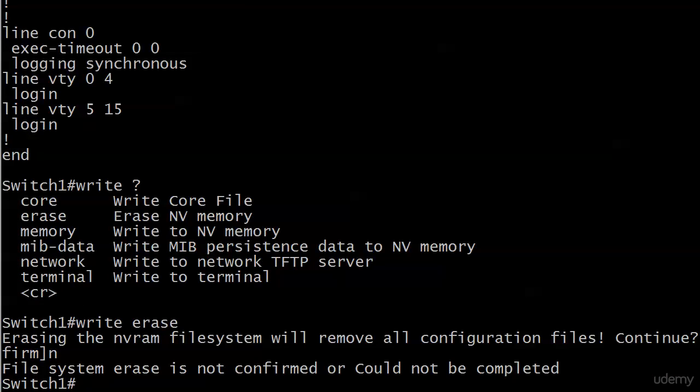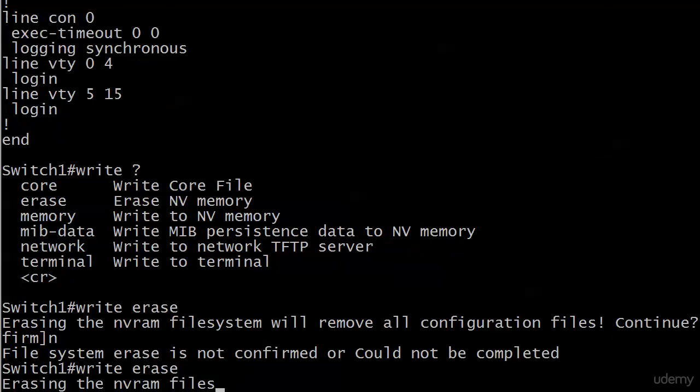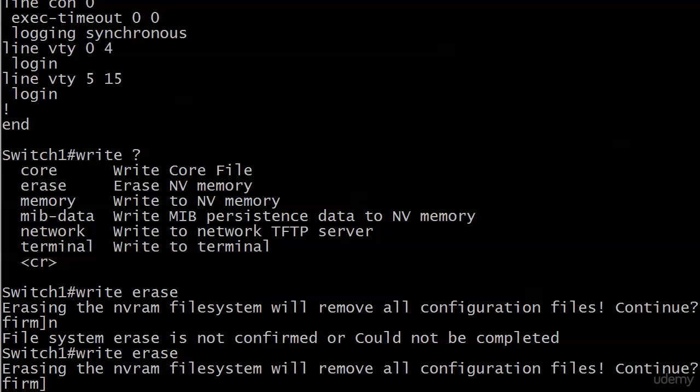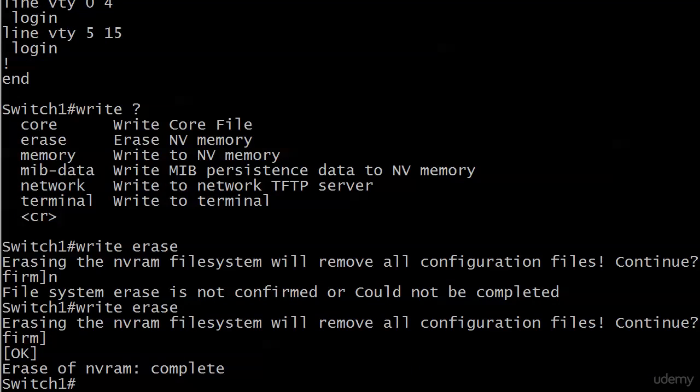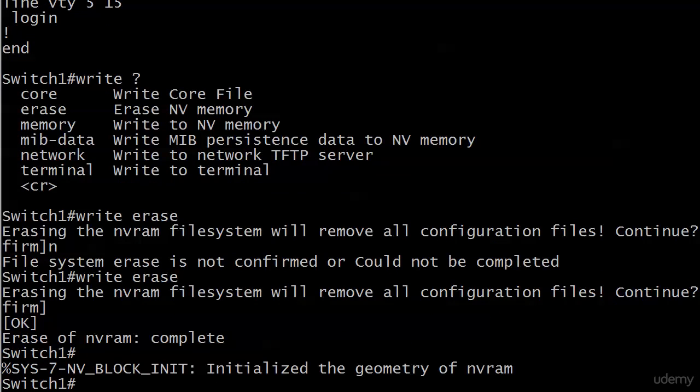I hit the letter N and I got a message, file system erase is not confirmed or cannot be completed. So I got out of it. This time I'm going to confirm it. And I could have hit any letter really, because it's not asking me yes or no, it's asking me to confirm. So if I hit enter right now, I'm confirming that, which I just did. Okay, the erase of nvram is complete, and initialize the geometry of nvram, which means everything is gone. Or is it? Let's do a reload.